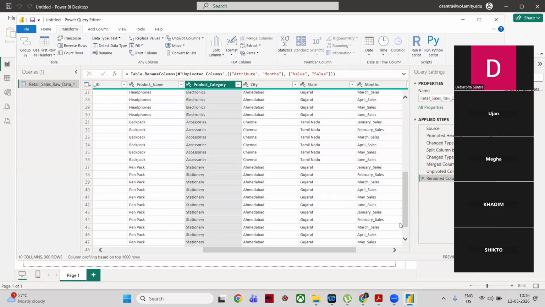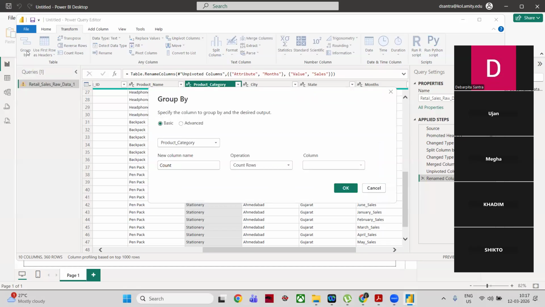Suppose we want to do this, so we have selected this product category. Then on the right hand side in the transform tab, on the left hand side there is a tab called group by. If we select the column product category and choose group by, you see it asks to specify the column to group by and the desired output. There is a basic option and an advanced option. Let us first learn the basic.